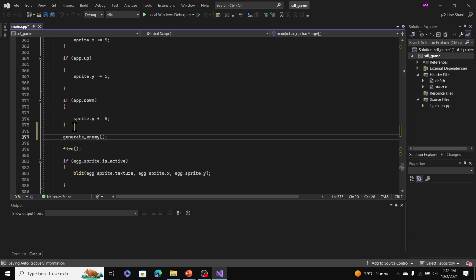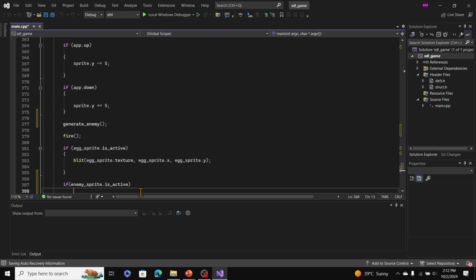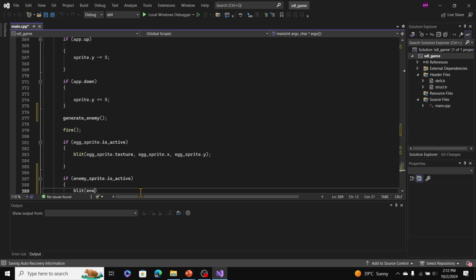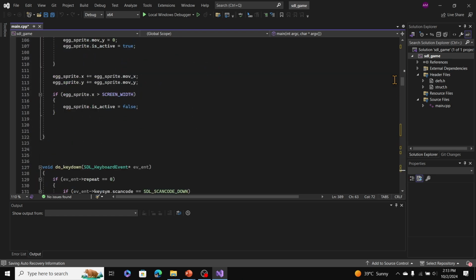We need to actually draw it on screen, which means we have to call the blit function. And so here we'll check if enemy sprite dot is active is true, then we'll call the blit function, sending in enemy sprite dot texture, and enemy sprite dot x and enemy sprite dot y. Okay, and that's all. So let's run this now.